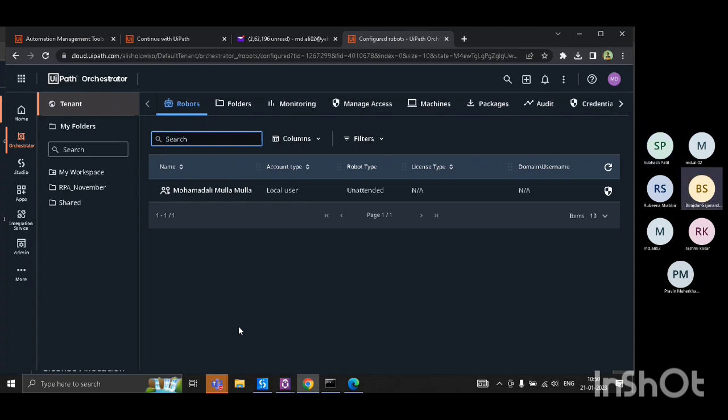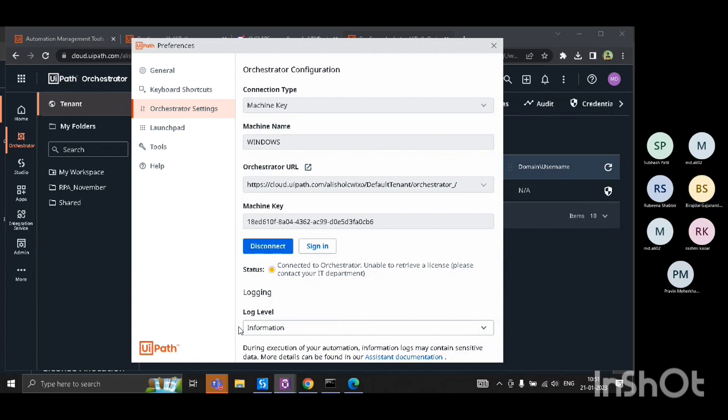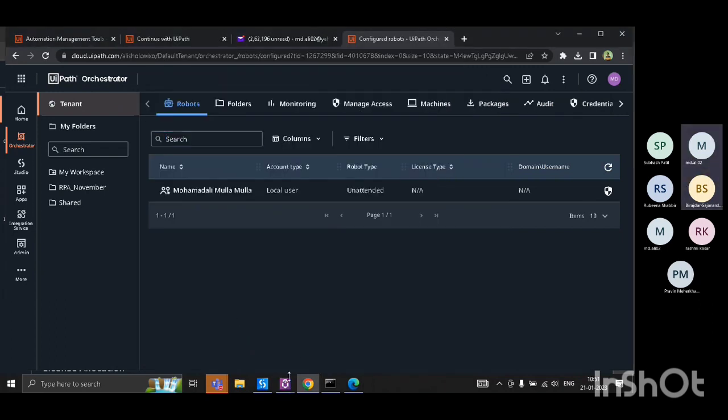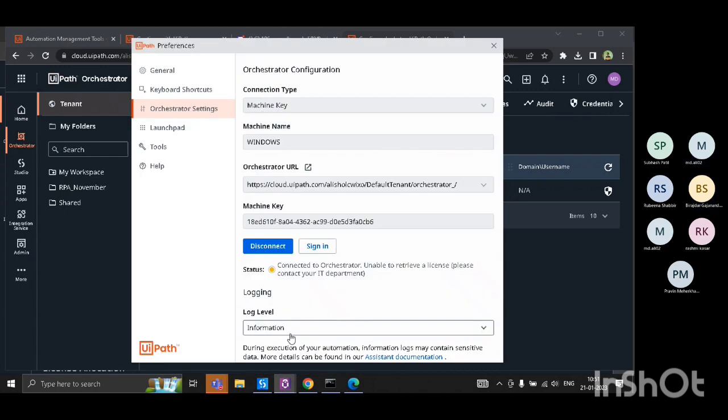Yeah, sometimes you need time to establish all these connections. Sometimes it immediately gets green color, sometimes it may take time. So right now you can just check in Assistant. Okay, you can just open your UiPath Studio, guys.